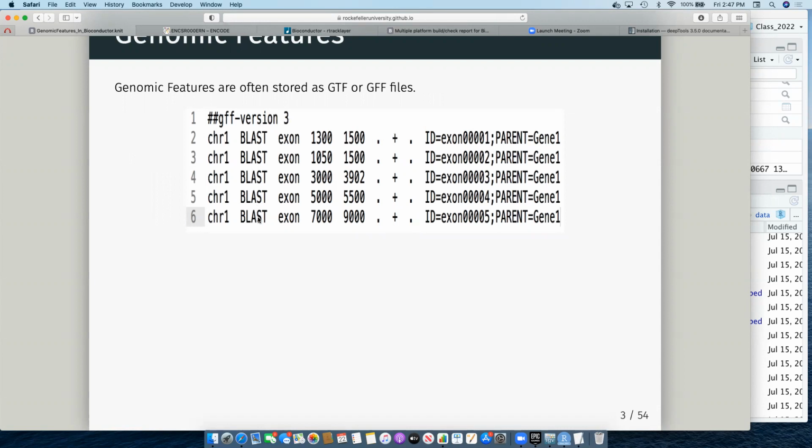We have the source often in the second column. So in this case, they found it by blast. Often it will say unknown, or it may say just NCBI, whoever created it. Usefully, the third column tells you the type of feature this is. The exon, CDS, 5' UTR, stop codon, transcript, gene. These can all be descriptions we might have here.